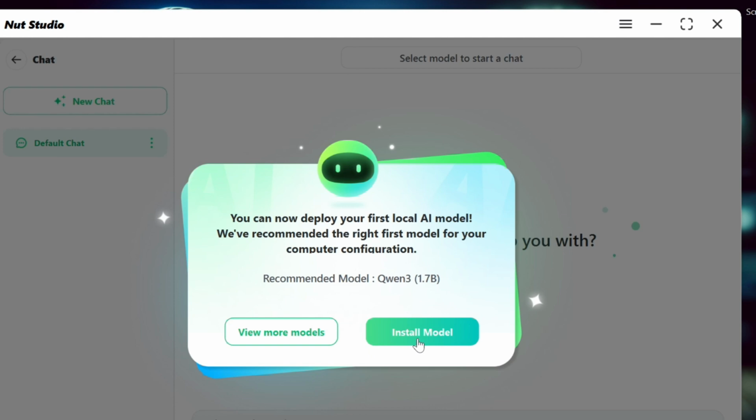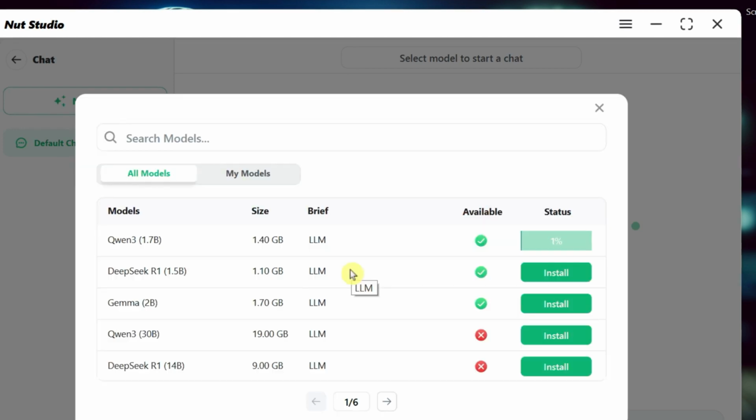We have two options, view more models or install model. I'm curious to see the full list, so let's click on view more models. Okay, this looks like the model marketplace or browser within NutStudio. At the top, we have a search bar if you're looking for a specific model. Then we have tabs for all models and my models. My models will show what we've already downloaded.